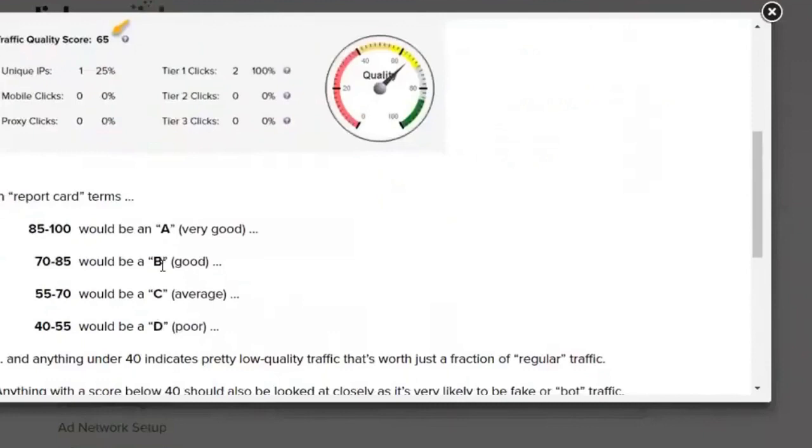So as your traffic is going, if you're running a solo ad for a week or a Facebook ad for a week, and you're starting to see people click on your links, you'll be able to see how far you are, whether it's staying within this range or within the red range. You always want to be around the green range.